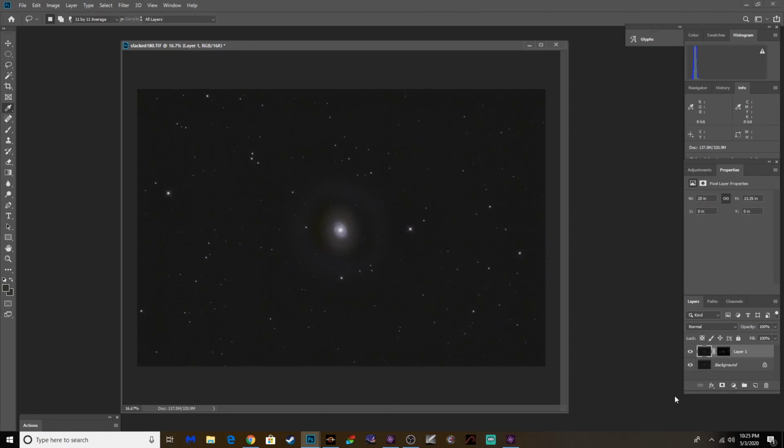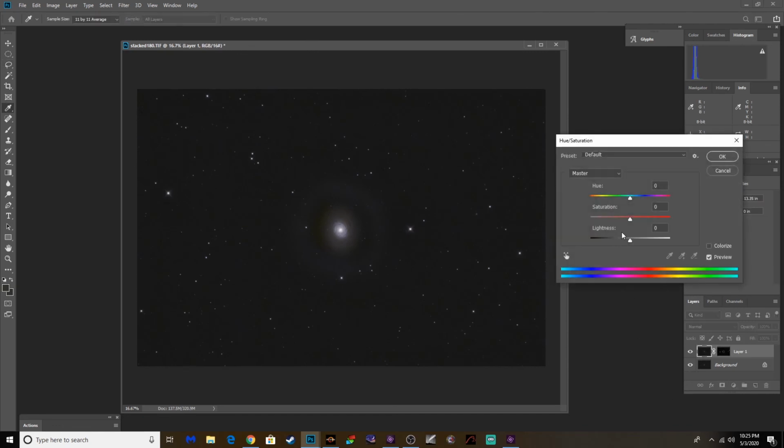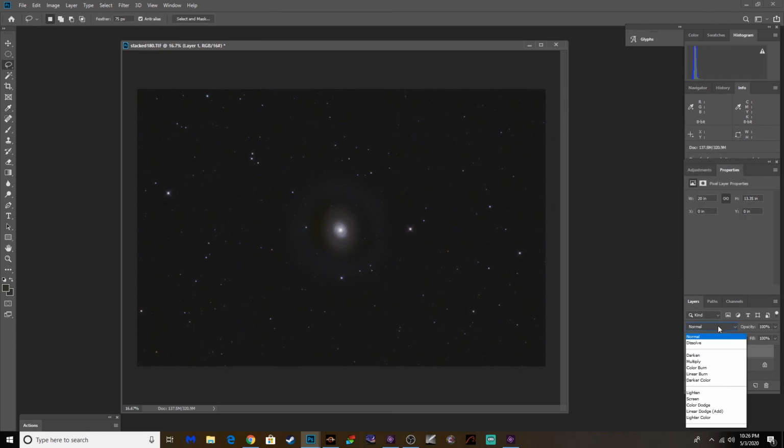And Control U. And let's boost that saturation. I mean, you can go nuts with it, which looks crazy, but I think you can go fairly heavy here. There we go. Just so we can see the color in those stars. I'm going to say 45 is good there. There we go. All right. So that helps with the star color. Let's finish this, though.